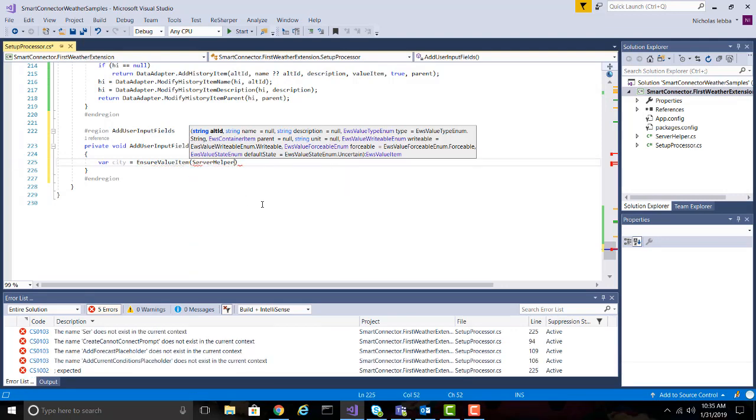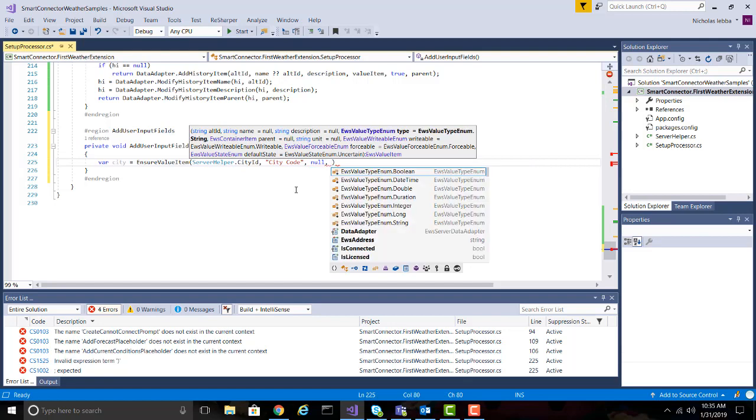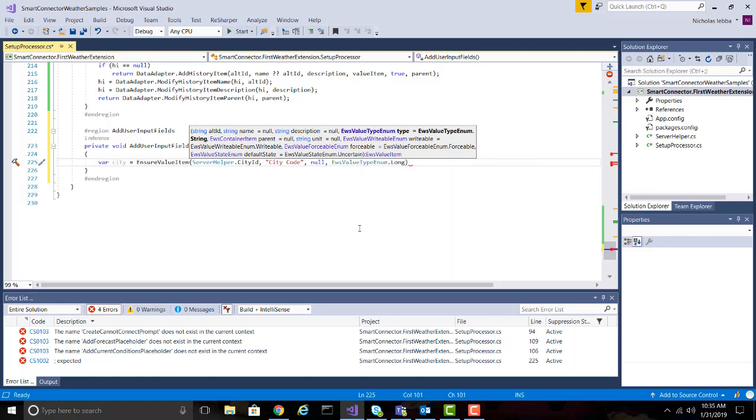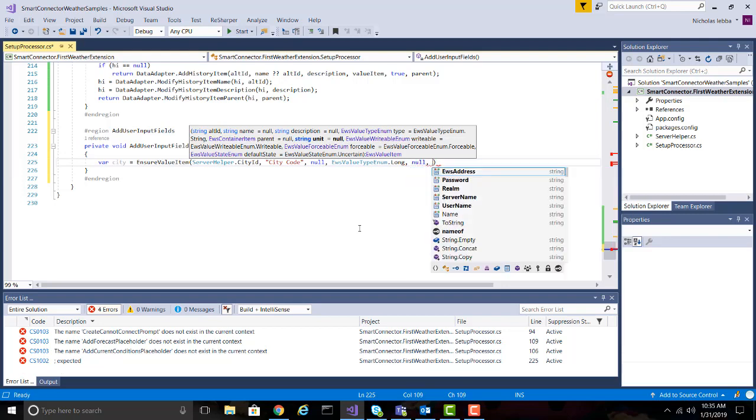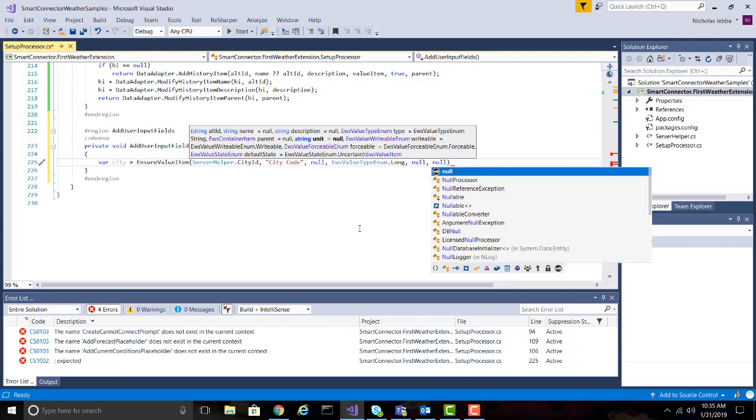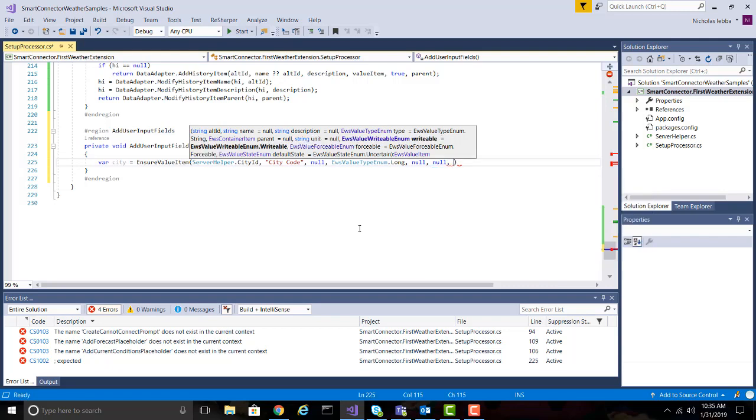Now, this is also where server helper comes into play. The alt ID will be the city ID. Name, we'll just say that this is city code. Null description, although you can add whatever you want. A value type of long. Null parent folder. Null unit.